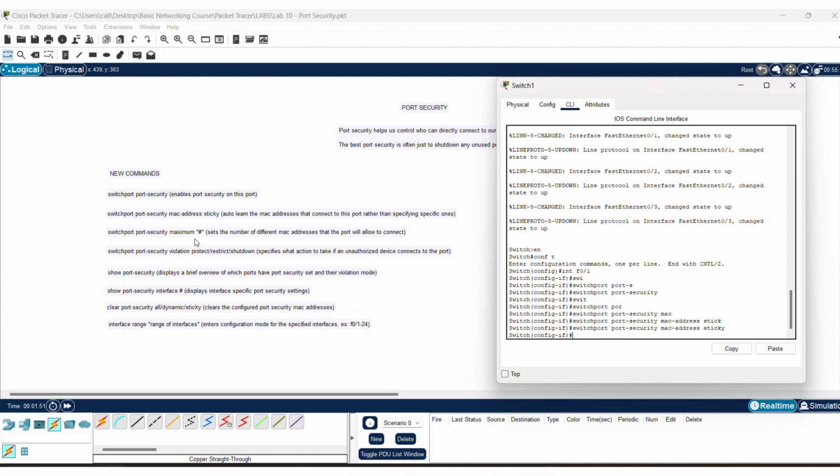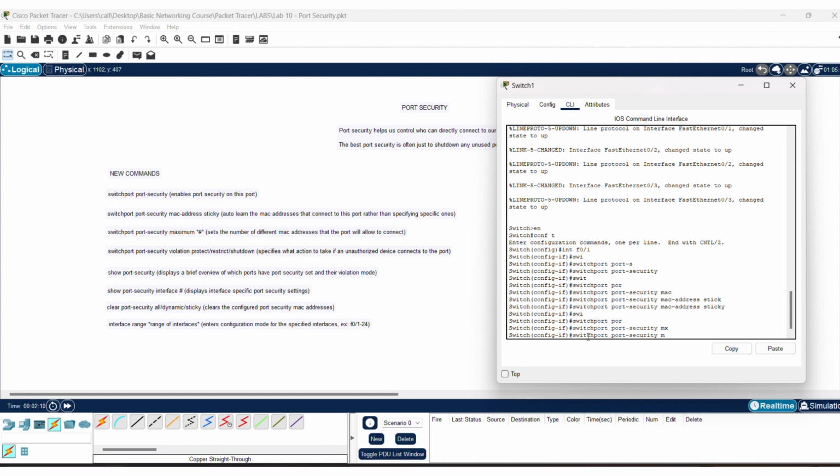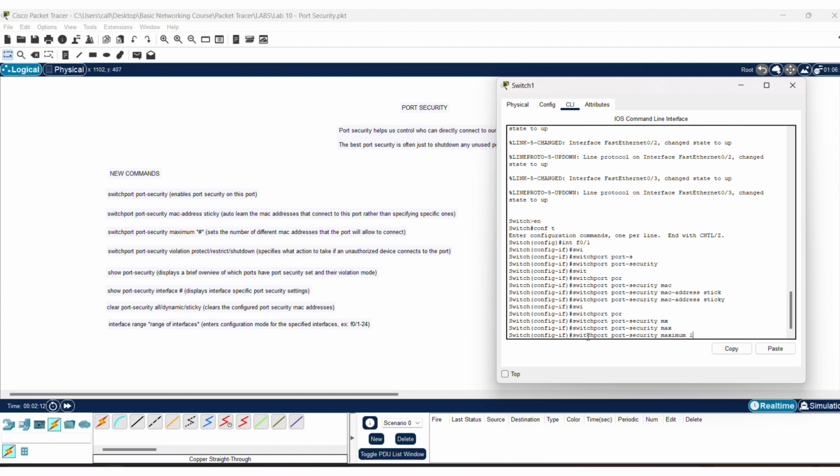Now obviously we don't just want anybody to be able to switch out our connections and keep connecting different computers, so the next command, switchport port-security maximum followed by a number, will set the number of different MAC addresses that we're going to allow this port to learn or connect to it. So here, switchport port-security maximum, we'll just say 1.